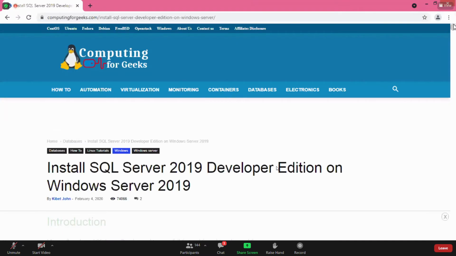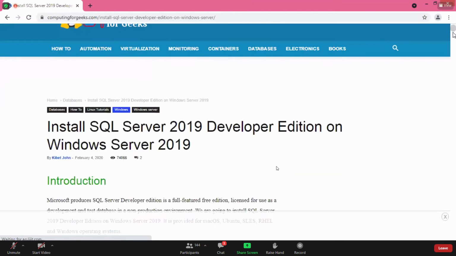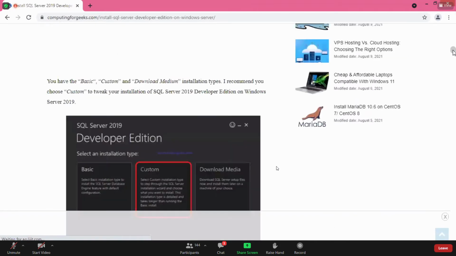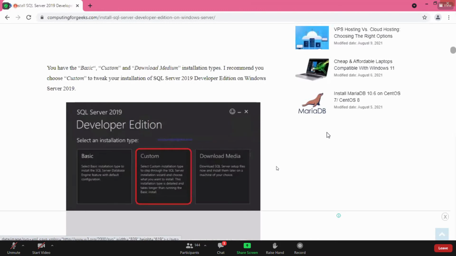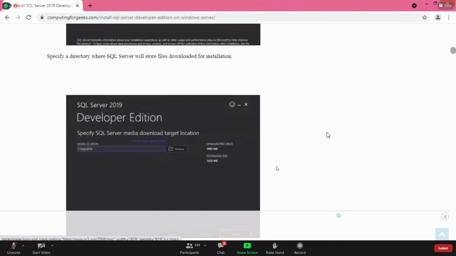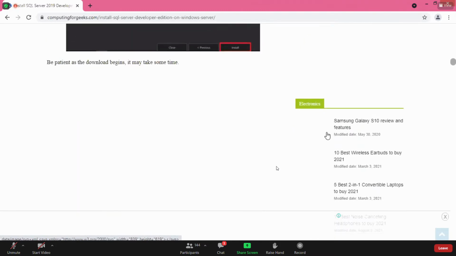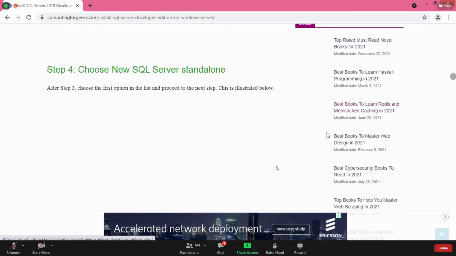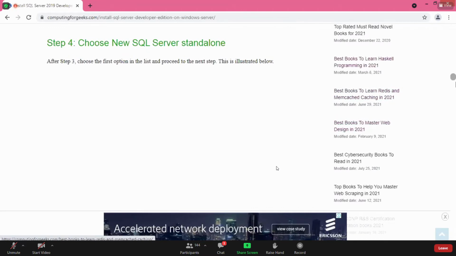Here you see, when installation starts. After installation starts, when you double click and the installation begins, first you select custom. After selecting custom, next select installation. In installation, choose new SQL Server standalone installation.